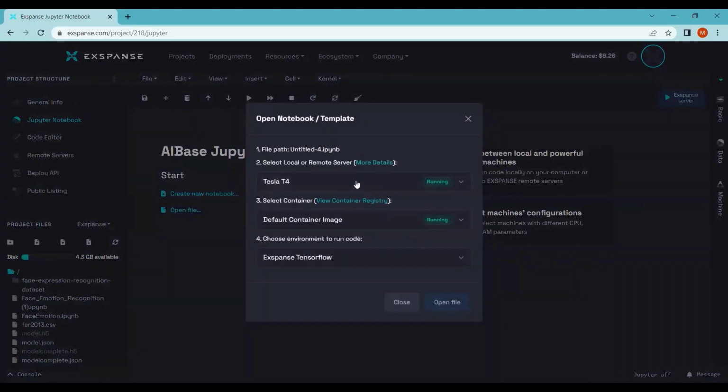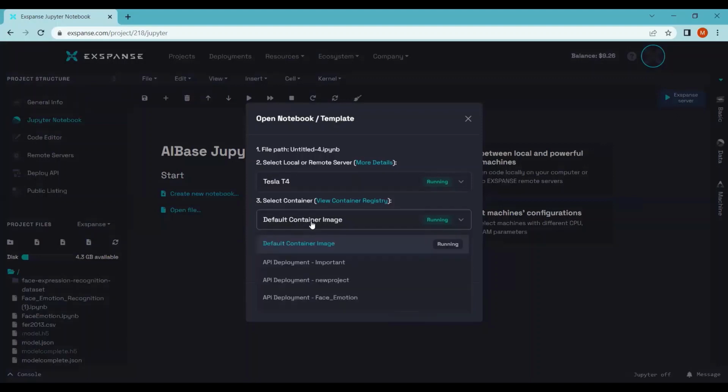You can see that we have Tesla T4 and Tesla V100. We have the default CPU available over here, and the Tesla T4 GPU and Tesla V100 GPU available here as well. I will select Tesla T4 GPU for this tutorial. You can also select Tesla V100 GPU. Basically, Tesla V100 GPU is better than Tesla T4 GPU. It offers more RAM.